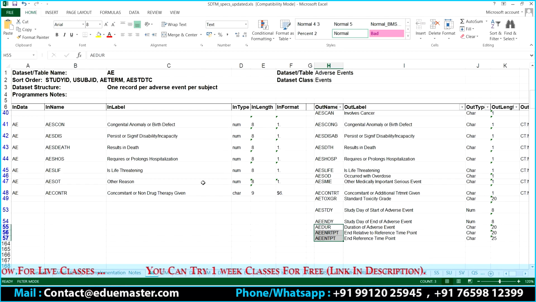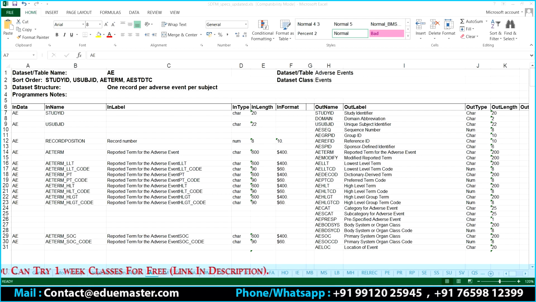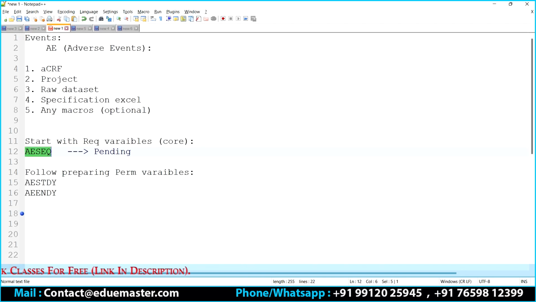Okay, so totally three variables are pending for us. What are the three variables? One is going to be the sequence number. This we are going to do at the last. We also have the AE study day and end day. These two we are going to calculate based on two things: your AE start date and time in character format, and your RF, that is reference start date and time in character format, which will come from the demographics data set that we need to use.